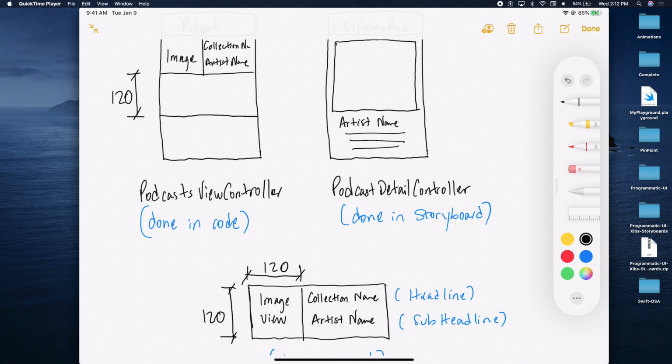So if people are able to separate what they work on, like I work on the podcast detail controller, it has its own storyboard. I work on the favorite detail controller, it also has its own storyboard. That way, each person is working on their own storyboard. You don't have one gigantic storyboard file, right? Cool? Very good.